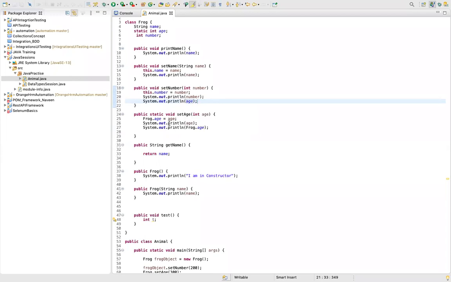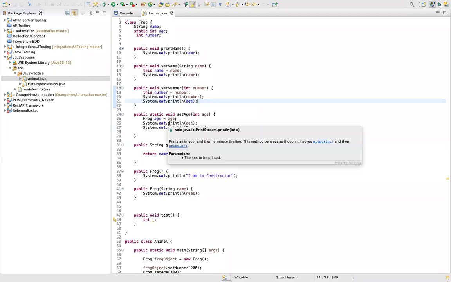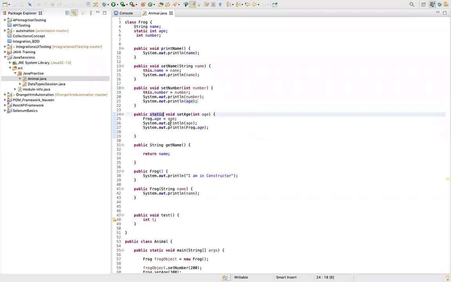I'm trying to get the difference: when I have a static method and I try to access a non-static variable, it gives me an error. But a non-static method, like this normal method, public void set number, is a normal method, and in a normal method you can access a static variable.